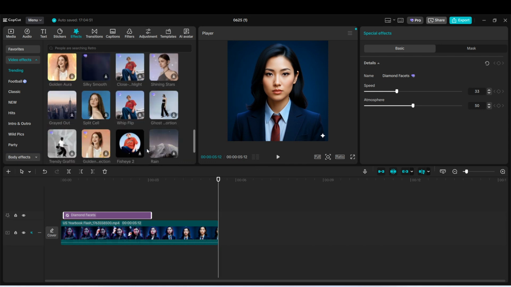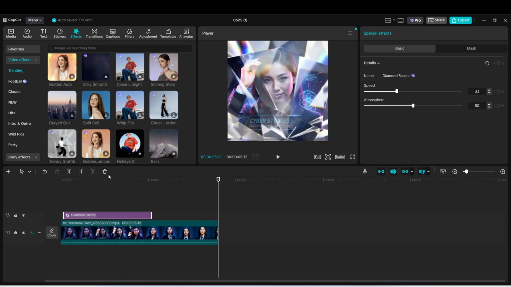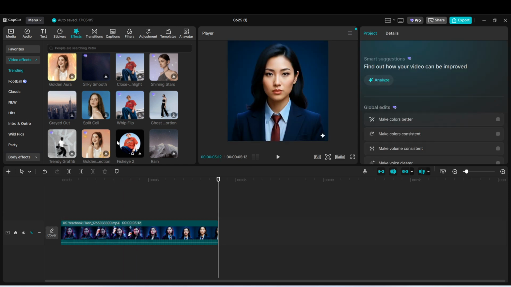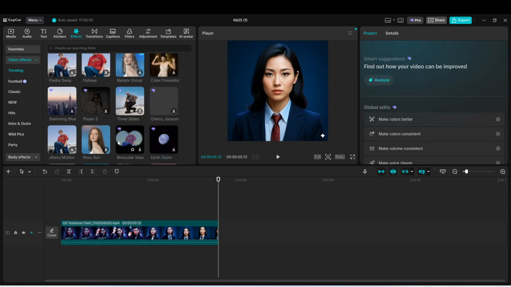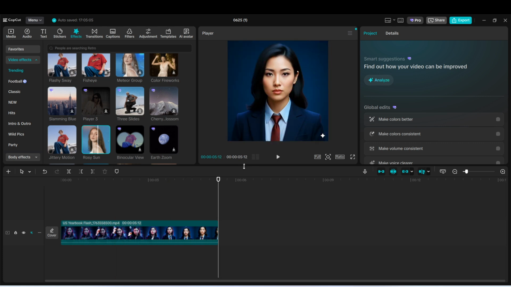To see it in motion, click the play button and watch the preview. This gives you a clear sense of how the trending effect interacts with your footage and whether it fits the style you want. If you can see the visual change during playback, that confirms the trending effect has been successfully applied. And that's how to add a trending effect in CapCut Desktop.